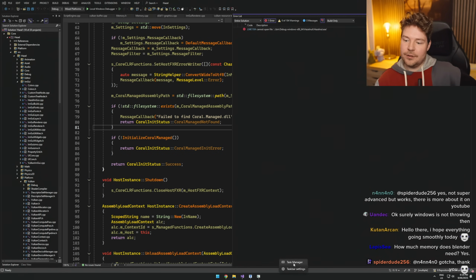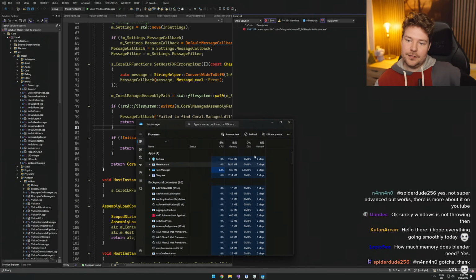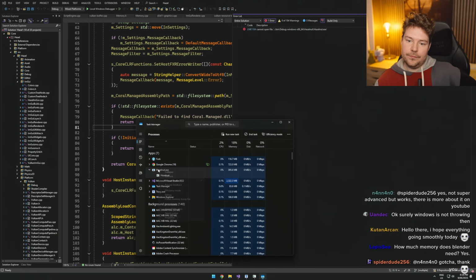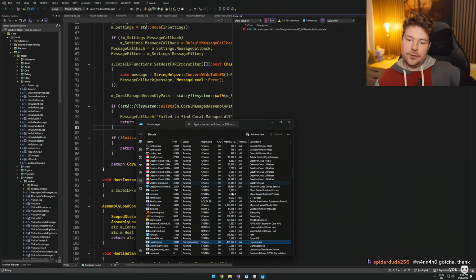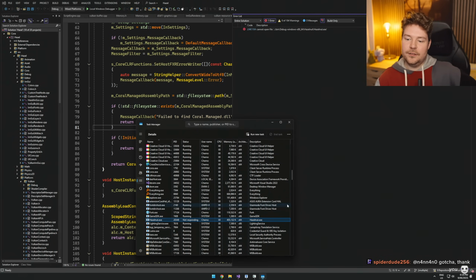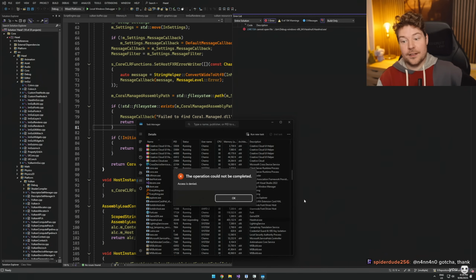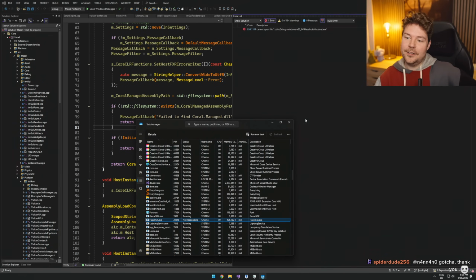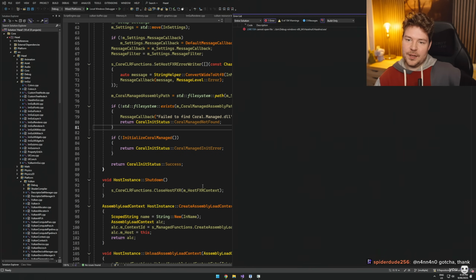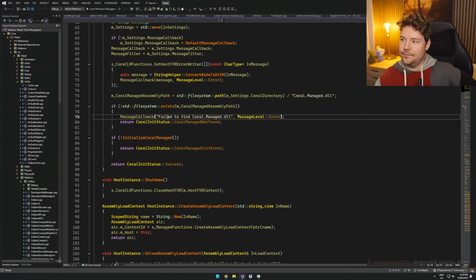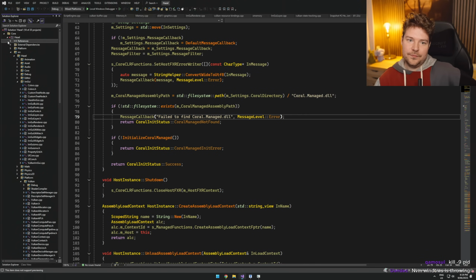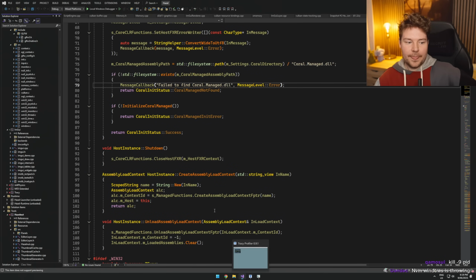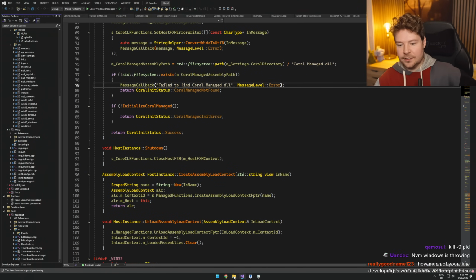Oh, what? It's still running. Die. Of course, this is classic Windows. I can't end the process because access is denied. So I'm forced to restart my computer, or change the name of this output file. I'm gonna restart my computer.